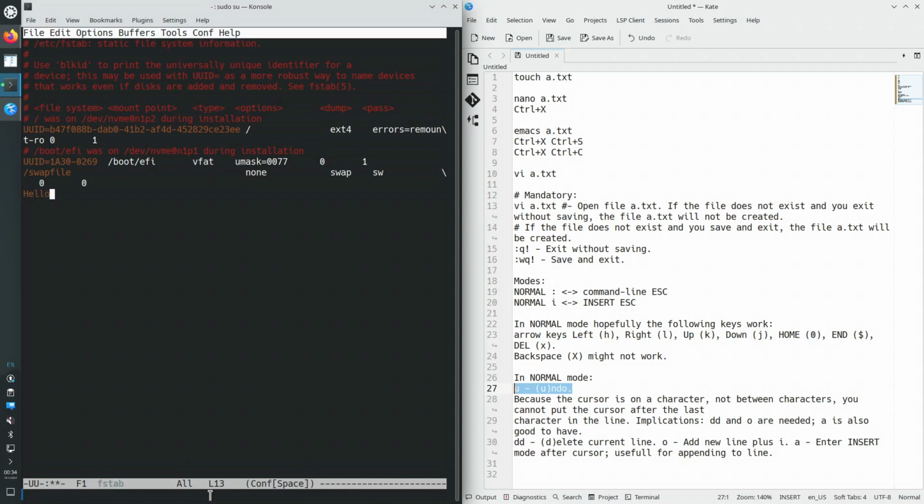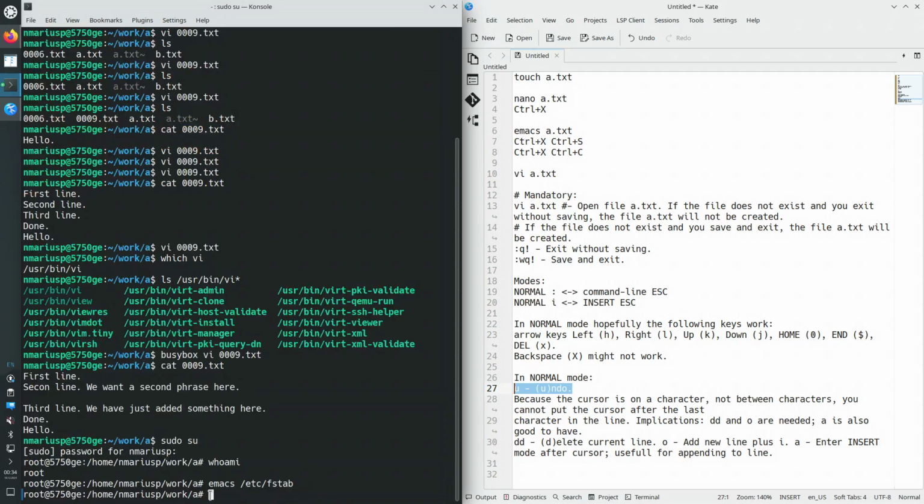Okay, and we're going to exit without saving, which is Ctrl+x Ctrl+c. Asks me if I want to save, and I'm going to answer with lowercase n. Modified buffers exist, exit anyway. Yes. And the changes were not saved.